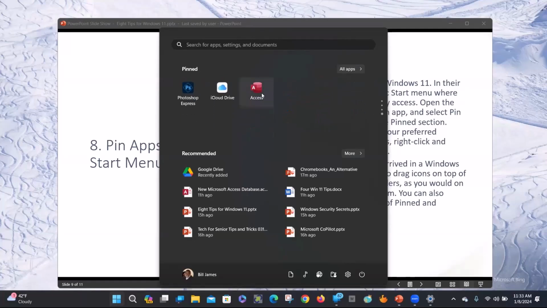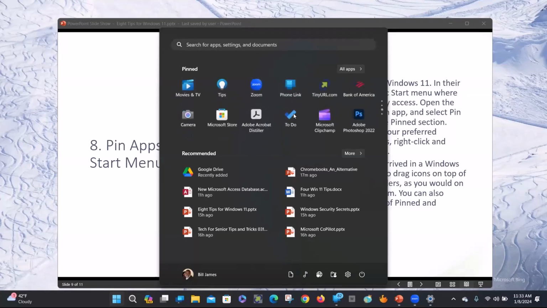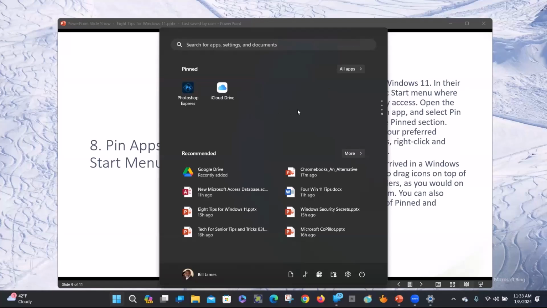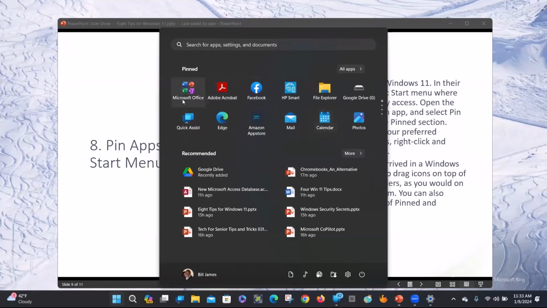As you see here, I pinned the Access. And to unpin, you can do the same thing by right clicking on that particular icon and clicking on Unpin from Start. You also can add or create folders, such as I did for my Microsoft Office here.